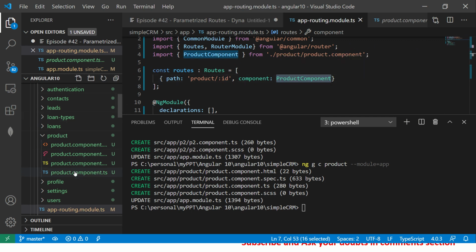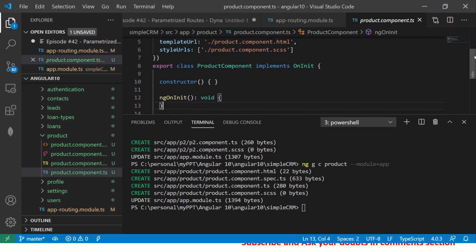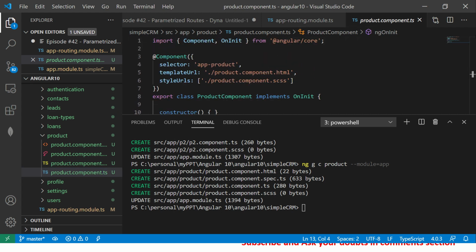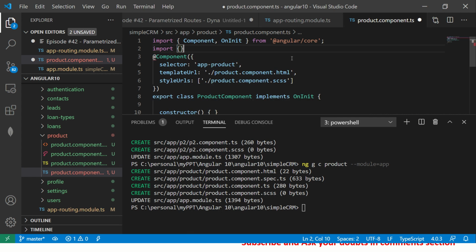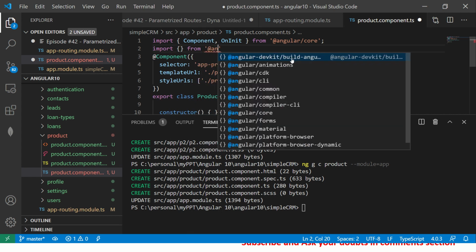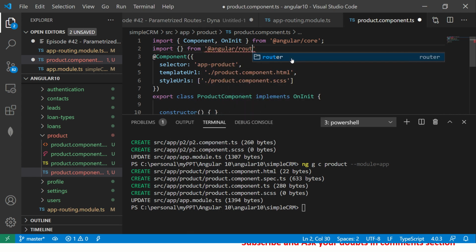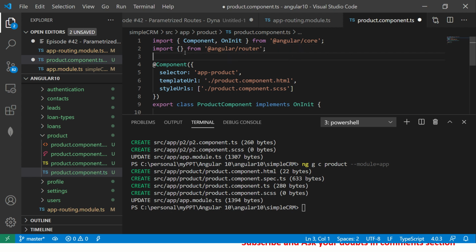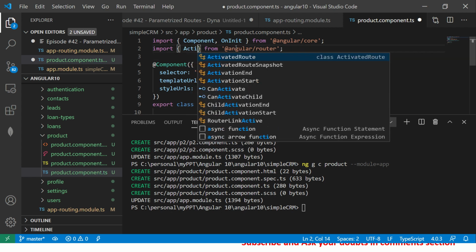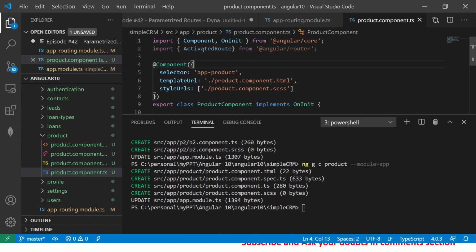So now let's go to the product component.ts file. Here we need to work with a class, and we need to use something called ActivatedRoute. It's available in Angular router, so we need to import it. This is a class that we need to use.